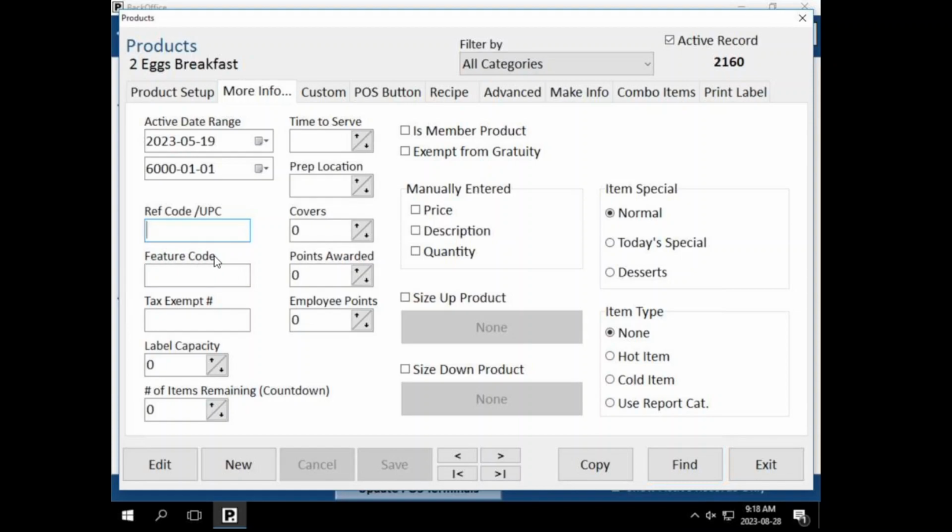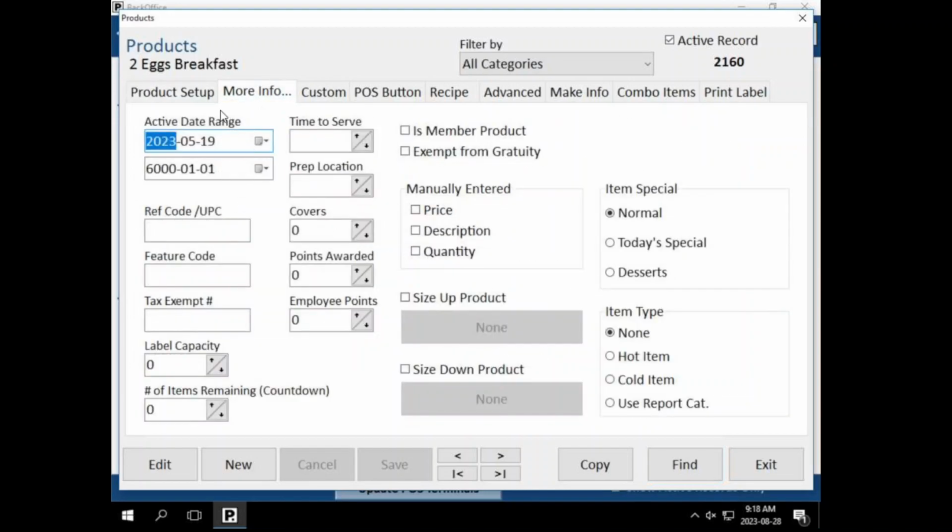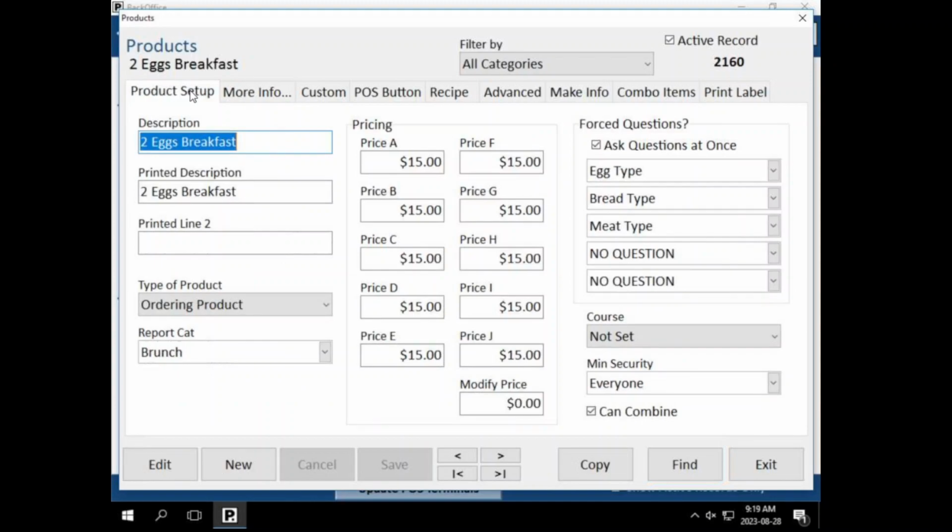Feature codes are something that we can set up. Basically, feature codes are different ways to change the dynamics of the product. An example of a feature code would be to make it tax inclusive. There's a famous feature code 1 that makes the product tax inclusive, so that if you put $15 in as the price, that's going to be the final price, and it's going to calculate the taxes within that, as opposed to your traditional method of putting $15 and then having the tax on top of that.